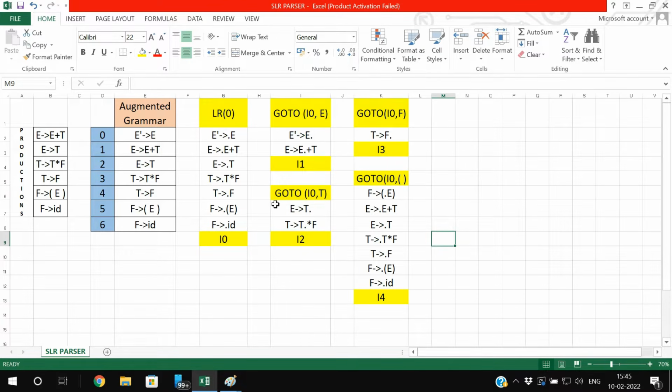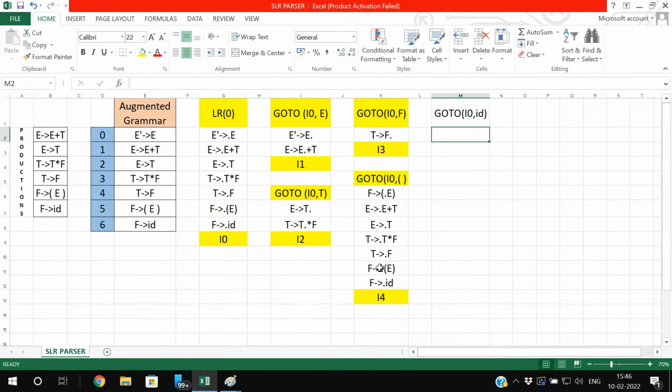Now after the parenthesis there is one more operation, that is an ID. Now go to I0 on ID. So ID is a terminal, right? So we need to write down the ID. So move the dot towards the right hand side. So ID dot.